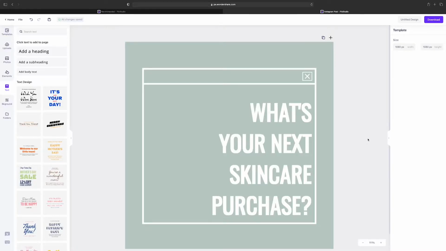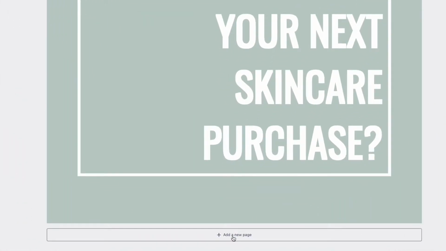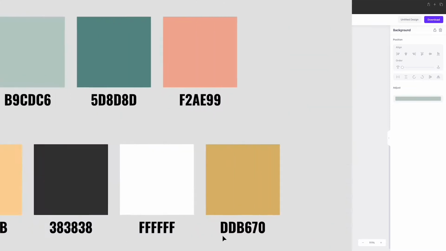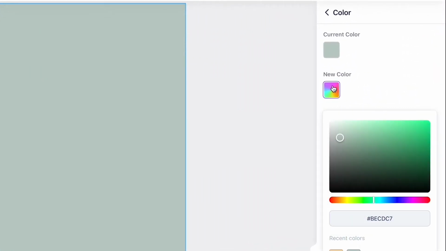To start creating our next post, scroll to the bottom of the page and click on Add a New Page. For this one, I'm going to create a carousel information post, but we're only going to create the cover for today. Let's start by changing the background color to a new color. I'm going to bring in my next color, which is this mustard yellow. Copy the color number into the New Color tab.